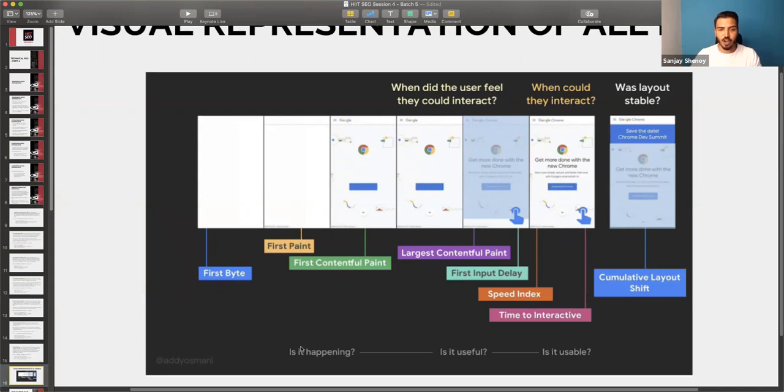Very easy way to understand all of these metrics. Is it happening? Is it useful? Is it usable? Right? Very simple way to understand all of these things. I think this is a great visual representation of all of these metrics. I know it sounds a little too heavy. I know it sounds a little too alien. Don't worry about it. Okay.